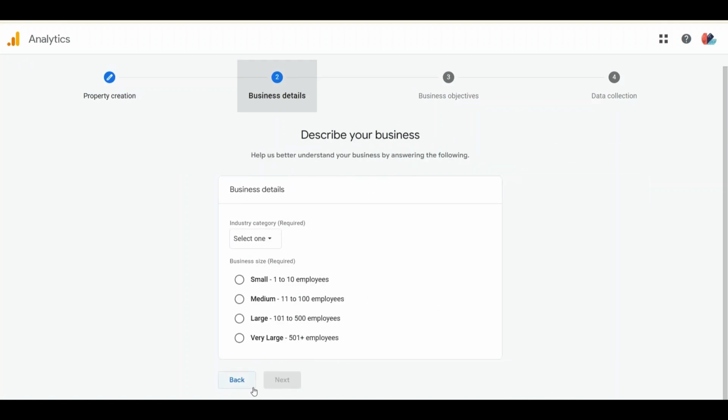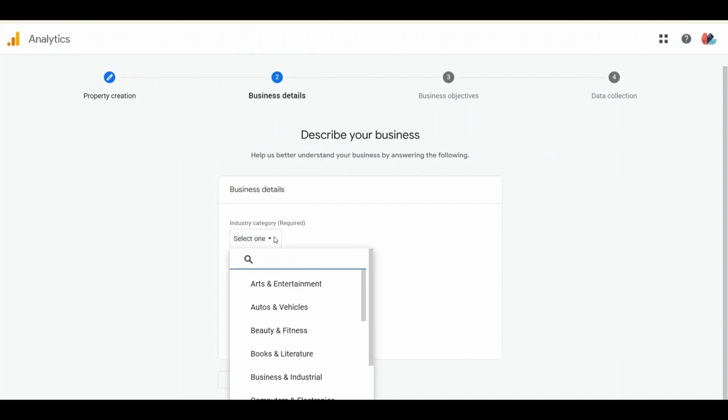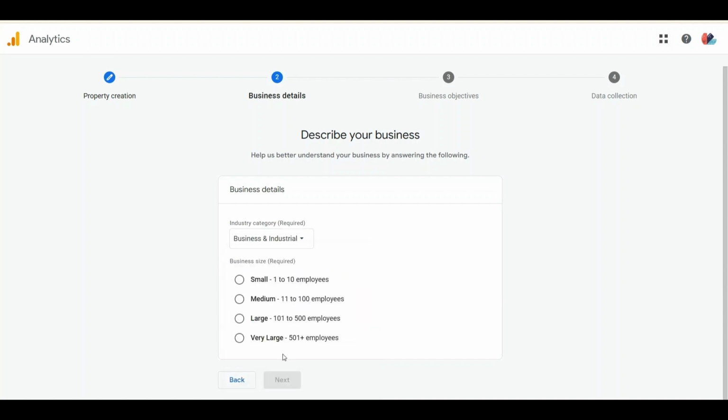Once done, click Next. Now you will be asked to provide a few business related details. First, choose your industry category, for example, business and industrial or whichever suits your business type. Next, pick your business size, whether you are a small team with 1 to 10 employees or a large company. This helps Google provide more relevant recommendations.